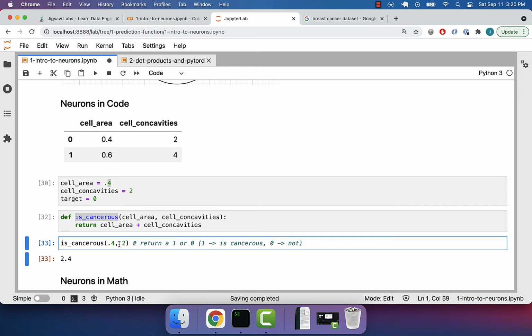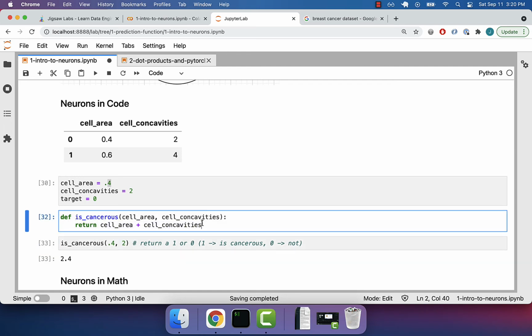And one thing you'll notice is that, for all practical purposes, it seems like our function will always output a positive number because cell area is always going to be at least something, right? It's always going to be like 0.1 or higher. And cell concavities, well, the lowest that's going to be is 0. So we're always going to output a positive number. So instead, in our formula, we need to update it. And normally you add something called a bias. So bias is just a counterweight to the rest of the function. So here's one part of the function, where we're adding up the features, then our counterweight would be a negative number. Let's just say -4 for now.